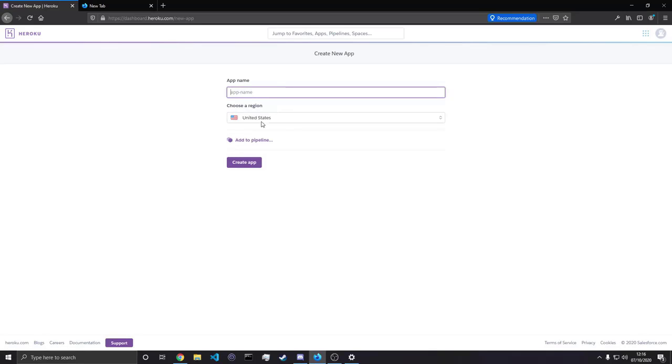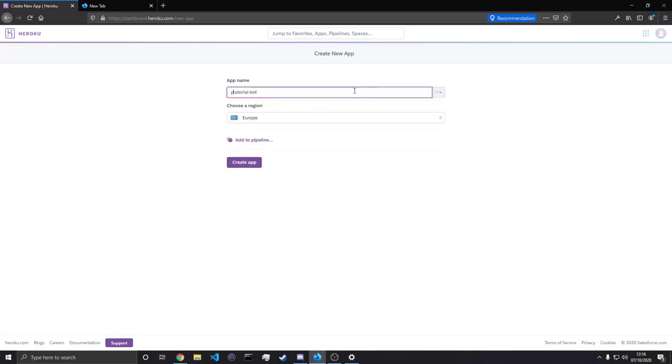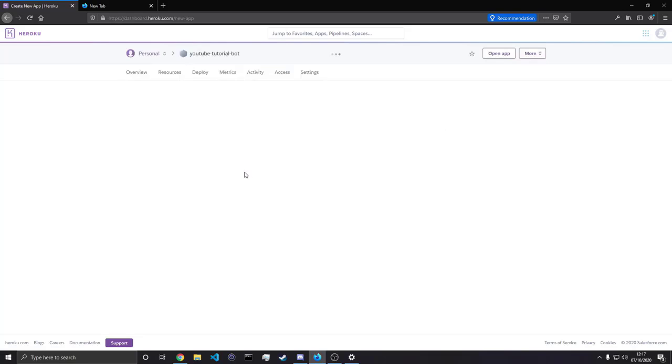Once we create the app, we will want to name it something we can remember, so I'll just do tutorial-bot, and it needs to be lowercase. That's not available, so what about that? No. Okay, I'm going to call it YouTube tutorial bot with dashes in between, and I've selected Europe. Do not add a pipeline, just hit create app.